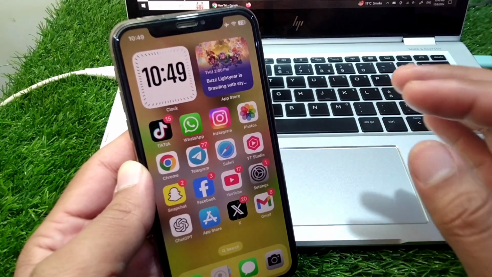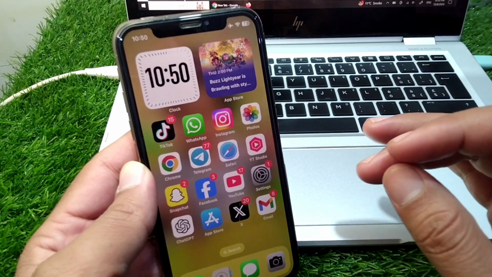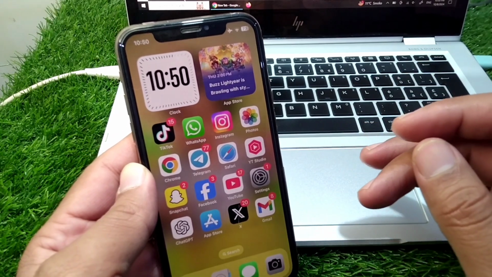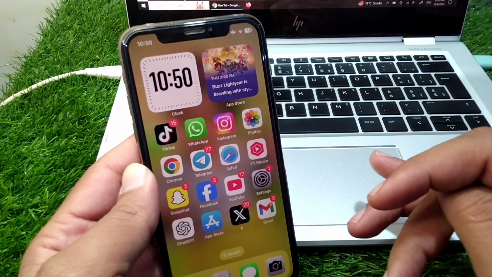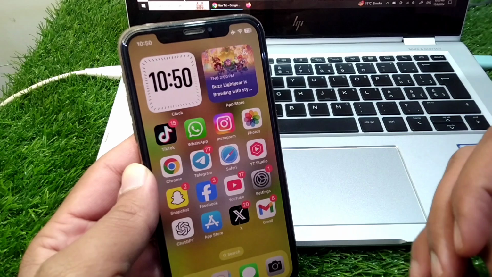And if you still face this problem, then you have to simply contact the Apple support team for further information and help. So guys, hopefully they will try to fix this problem for you within 24 hours.